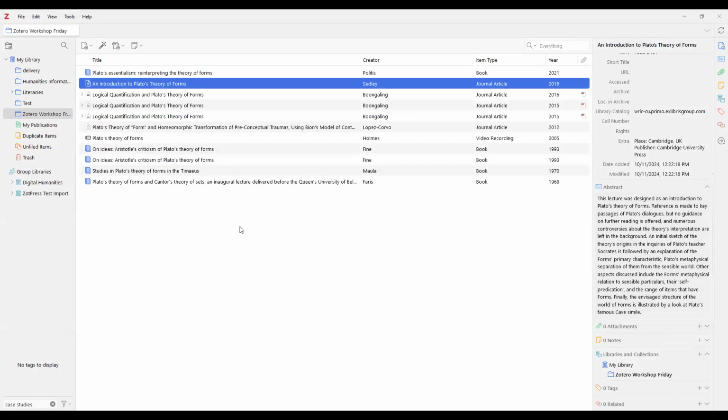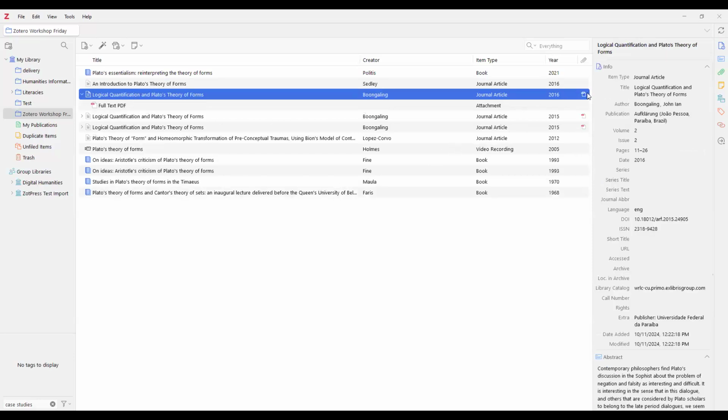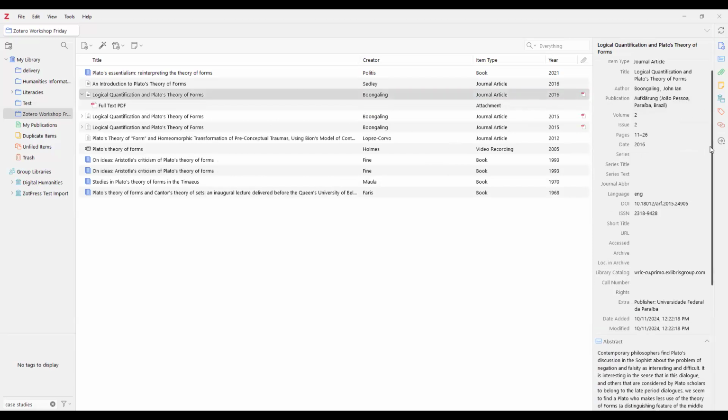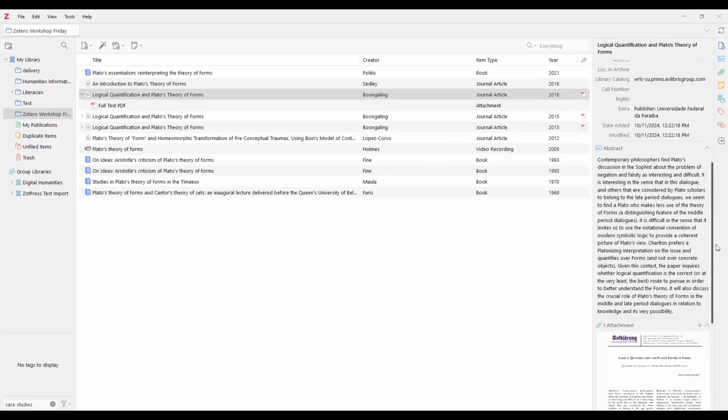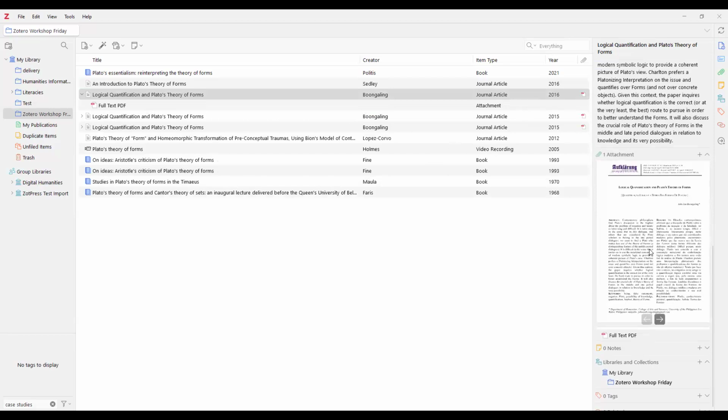All right, so that is a book. That is an article that we did not download a PDF for. And then our third option is one, and you'll notice a little icon here, where we did have the PDF. So if we look at this particular citation, it actually has the PDF listed here.